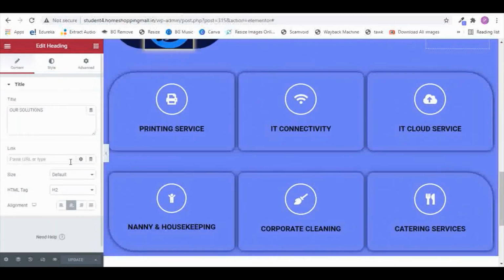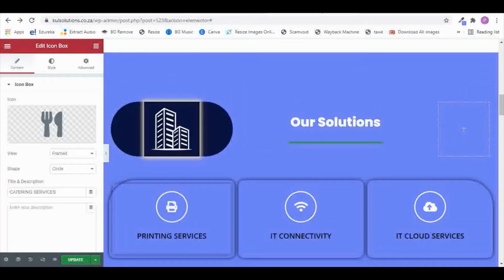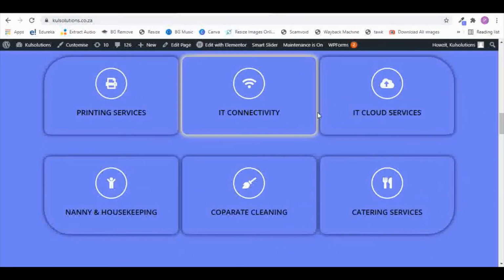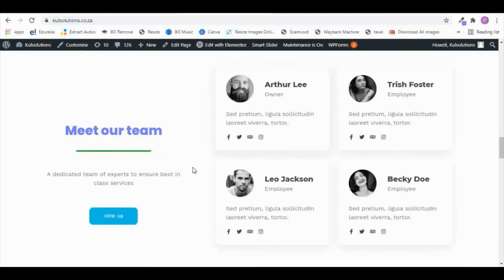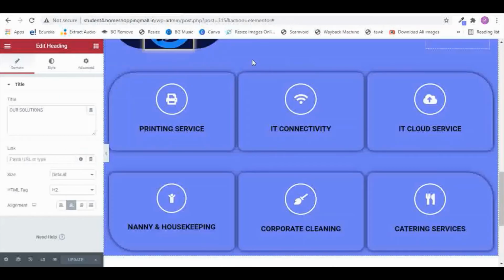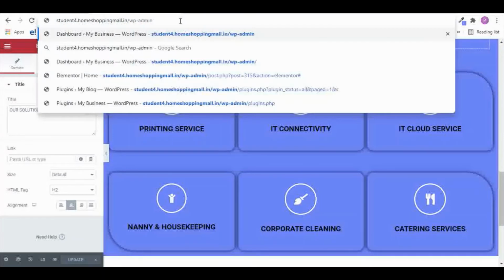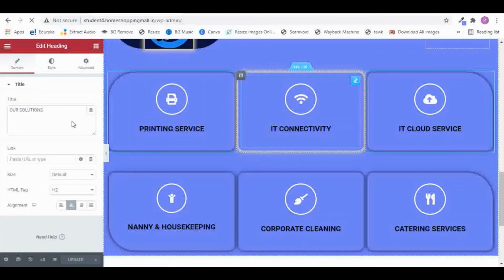So let us go to the next section now, and as you will see, the next section is the meet our team section. So for this section, if you remember, we have installed one plugin. So let me show you the plugin.